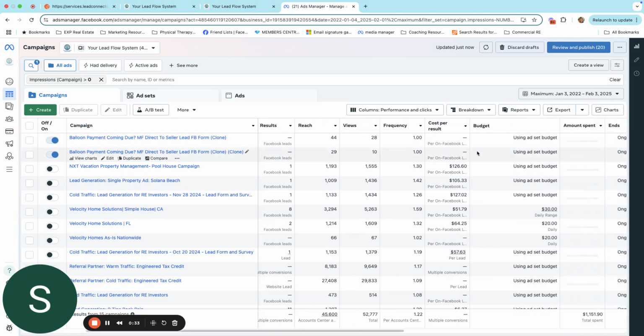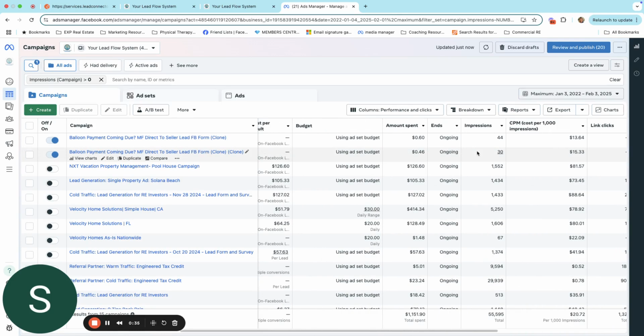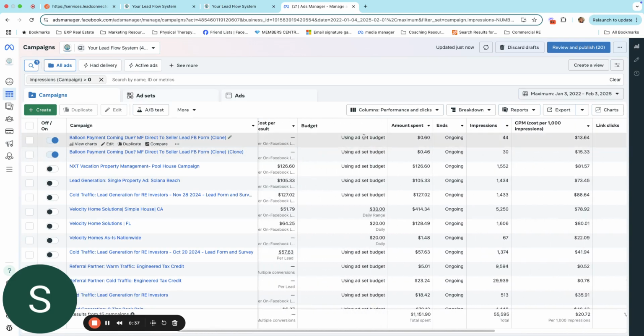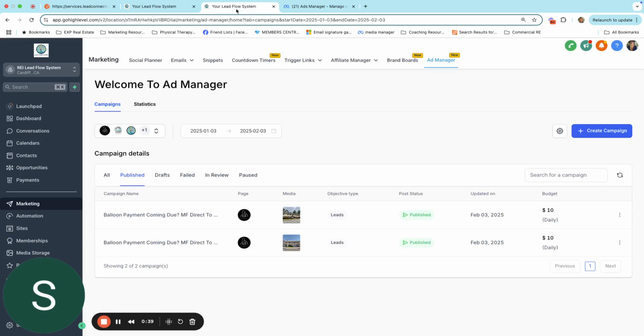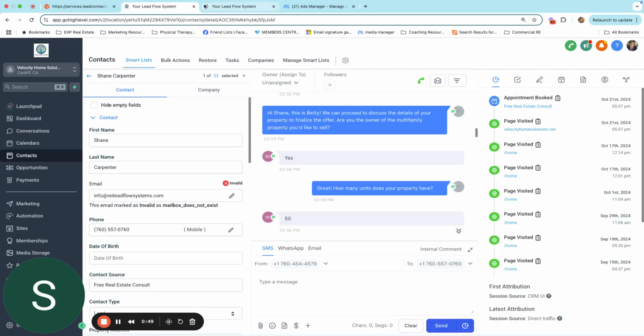They've been up for just a few minutes and we're starting to get some traction. It'll be interesting to see how this goes. Again, it's only been a few minutes. Once somebody opts in to the ad, I just wanted to show you briefly what that will look like for them.